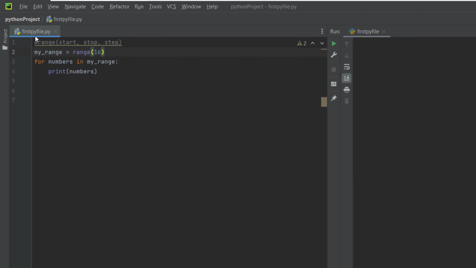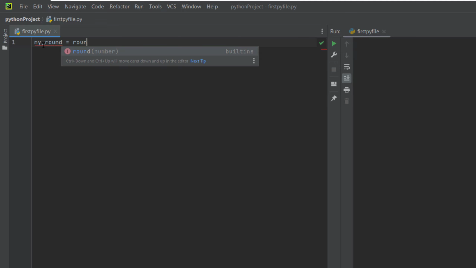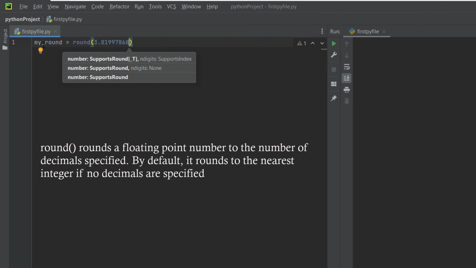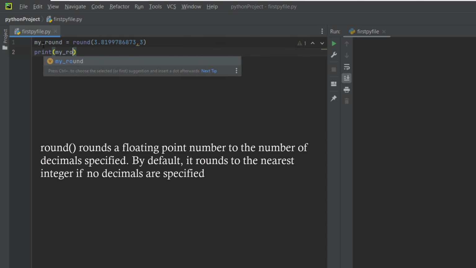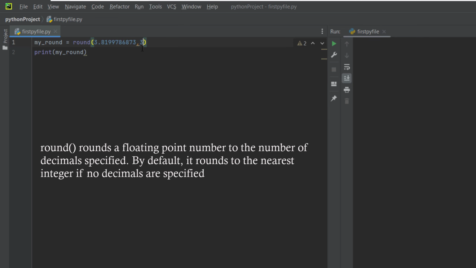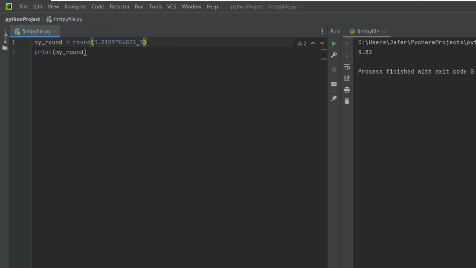So let's clear the screens again and have a look at the round function. The round function will round a floating point number to the number of decimals we specified. So I want to round this value here. Let's run the file. And it's rounded it to 3.82. So the one here, it's rounded up to 2. And the reason for that is because I've got 3 over here. So it's rounded across 3 digits. 1, 2, 3.